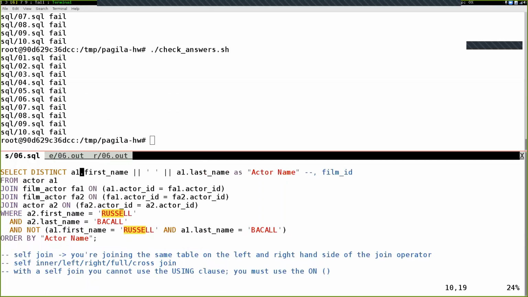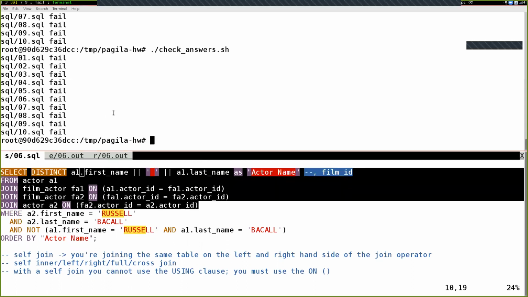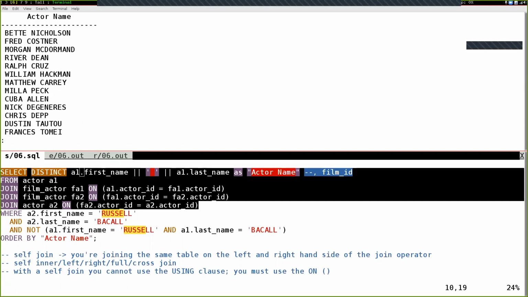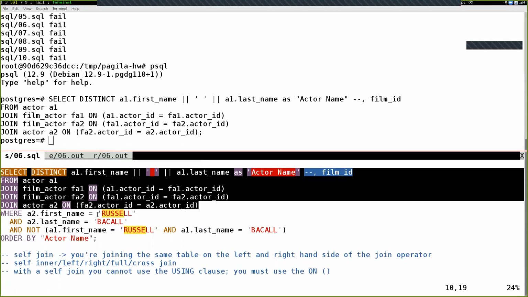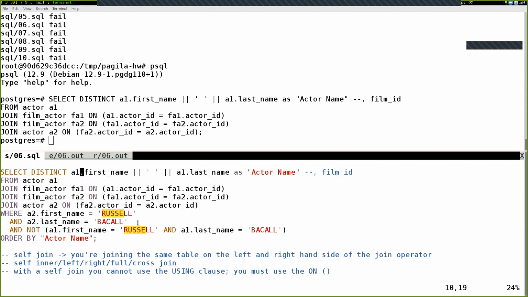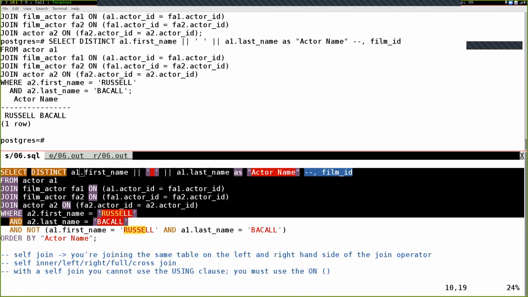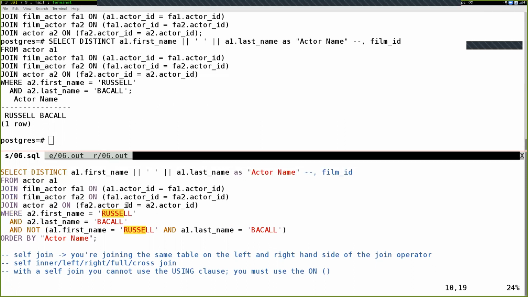We're getting no results. So that's not good. Let's go ahead and debug this by going into psql. Let's see, do we get any results with just that query? We do, we get a lot of results. Okay, so something's wrong with our conditions somewhere. Let's try this one, just the A2 conditions. Run that. We get the actor name is Russell Bacall, and that's it.